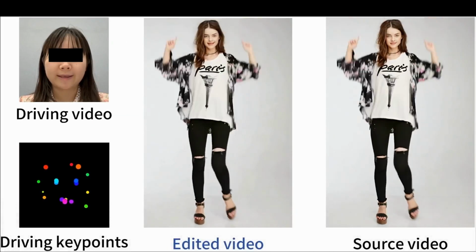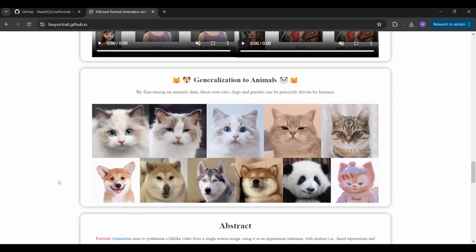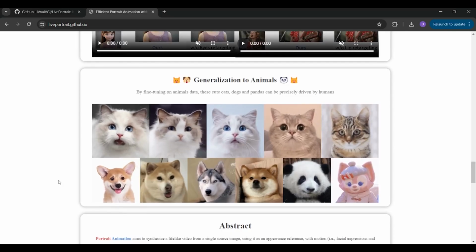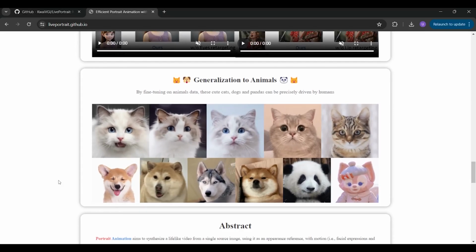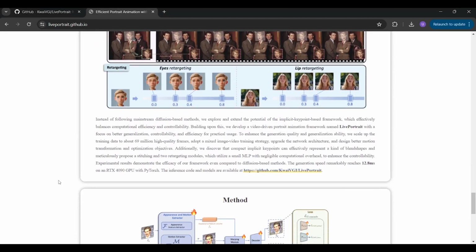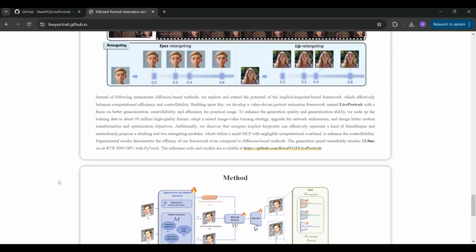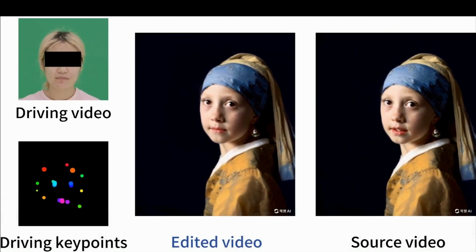The possibilities are endless. There are various settings you can adjust, such as controlling how wide you want the eyes or mouth to open. You can even generalize the tool to animals, animating a cat, dog, or even stuffed animals using human expressions. LivePortrait developers have released a research paper detailing the architecture and methodology behind the tool, which I will link in the description below. Now let's jump in and test this out.